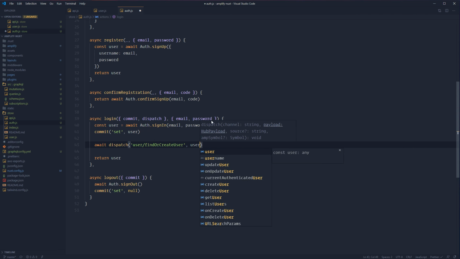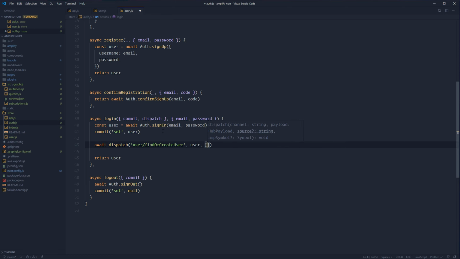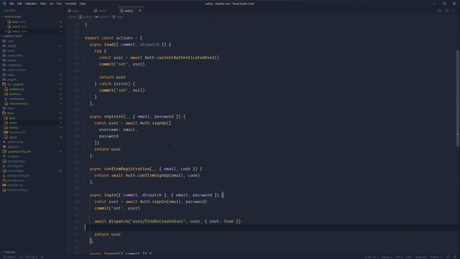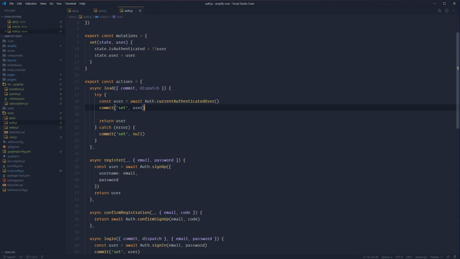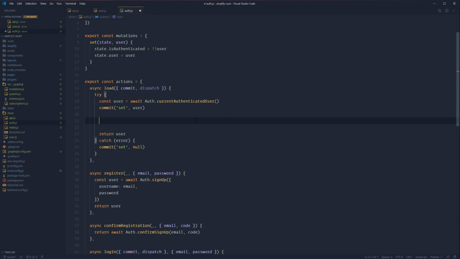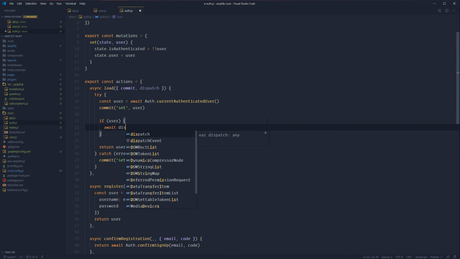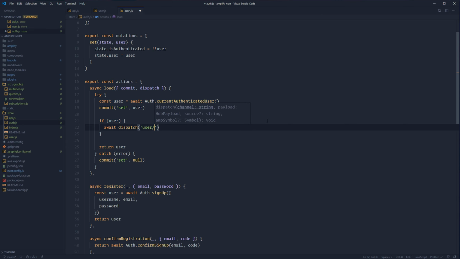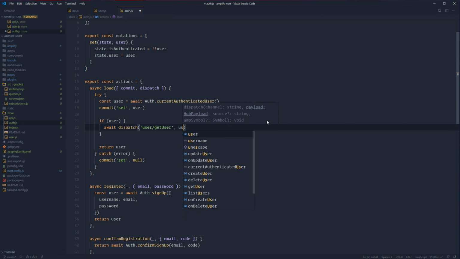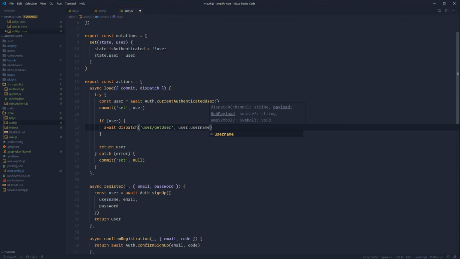Pass in the user that we get back from our sign-in call, and then let's tell Vuex to run this off of the root. Okay, and then while we're here, let's also try to find a user anytime the application loads. So let's find our load, and then underneath the commit again, let's do if we get back a user from our currently authenticated user, let's await dispatch user get user, and let's use user.username, and then tell Vuex to run off the root again.